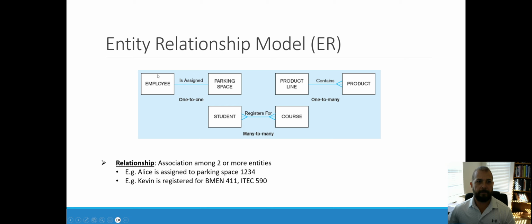And so here we have an example of the employee entity being assigned to a parking space entity. For example, Alice, who is in our employee table, our employee entity, is assigned to parking space 1, 2, 3, 4. So there is that relationship between Alice and her parking spot.